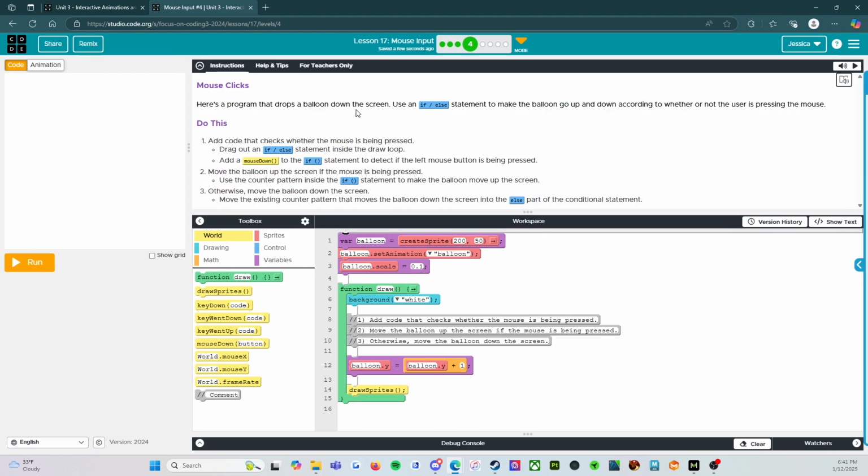Here's a program that drops a balloon down the screen. Use an if-else statement to make the balloon go up and down according to whether or not the user is pressing the mouse. So do this. Add code that checks whether the mouse is being pressed. Drag out an if-else statement inside the draw loop. Add a mouse down to the if statement to detect if the left mouse button is being pressed.